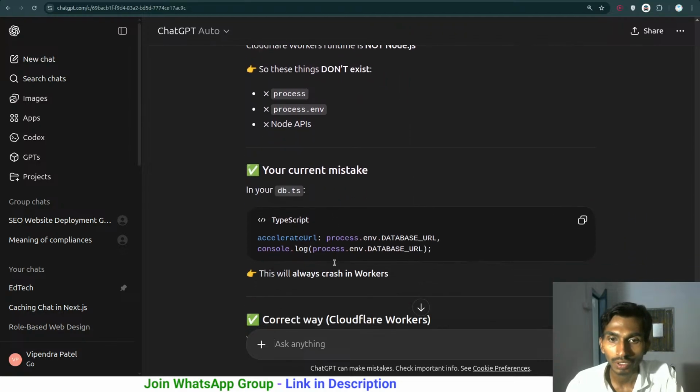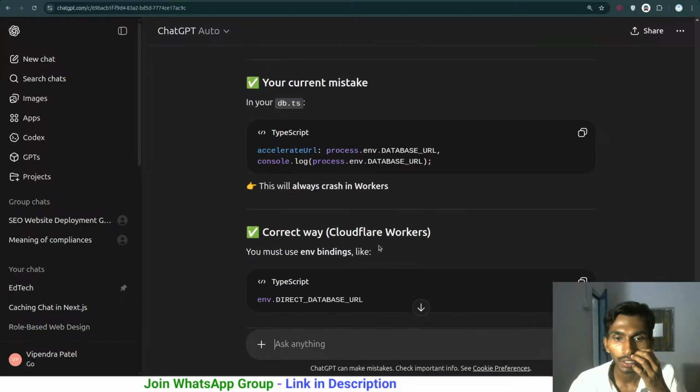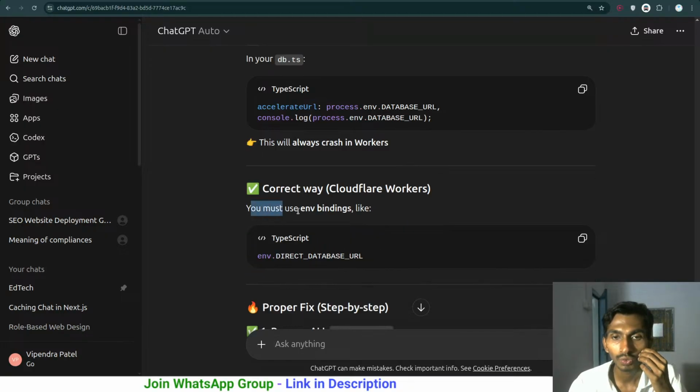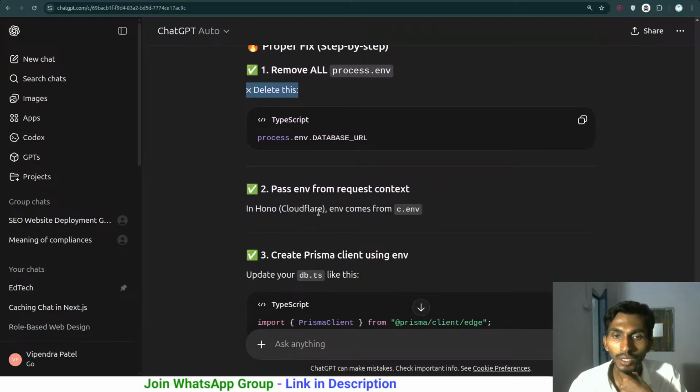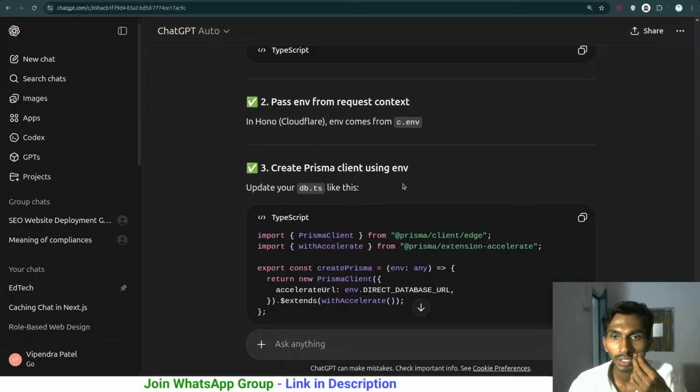process.env is Node.js. So your current mistake is using this URL. The correct way is to use env bindings like env.DATABASE_URL. Proper fix, step by step: remove all process.env, delete this, and pass env from the request context. In Hono on Cloudflare, environment variables come from this. So create the Prisma client using env.